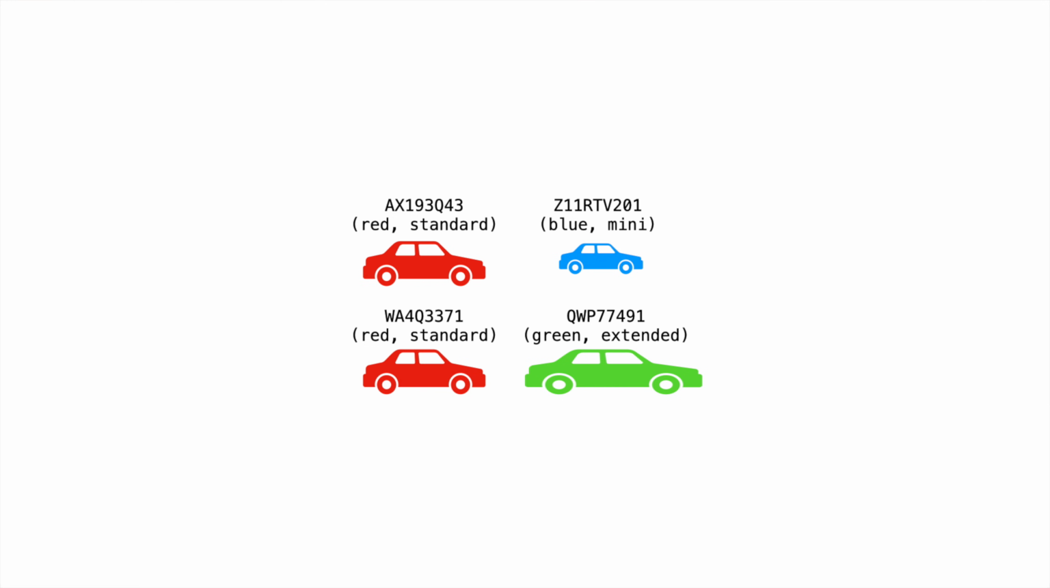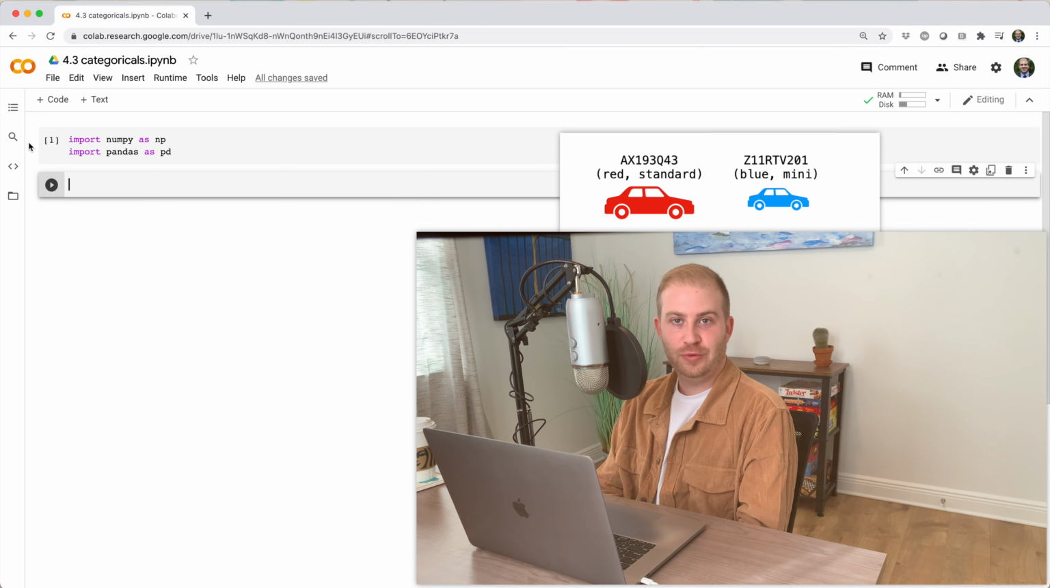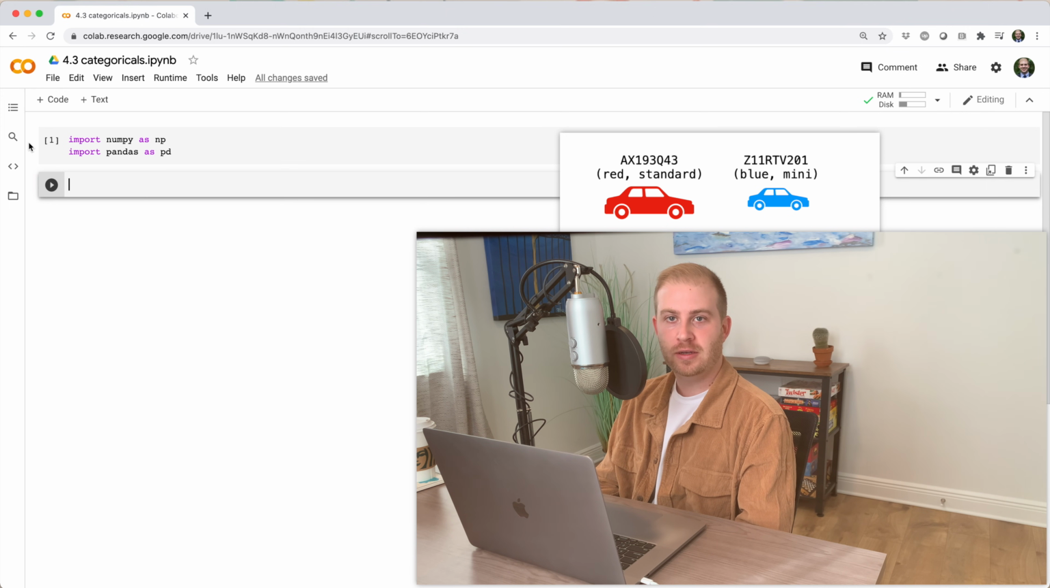categories. To motivate this data structure, suppose we have 4 cars, and for each car we have its VIN number, color, and size classification. Our goal is to store each set of data using Pandas. Now, VIN numbers are unique identifiers for cars, so we actually don't want to use the categorical data type to store VIN numbers because each VIN number is unique to a single car. In other words, VIN numbers aren't categories, they're unique identifiers. So in this case, it'd be better to store them using a plain old series of strings.